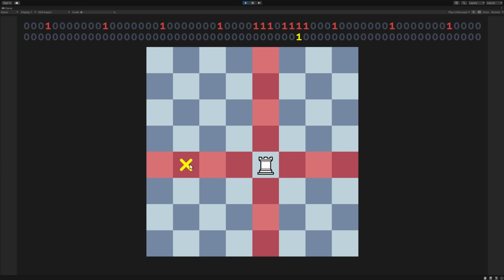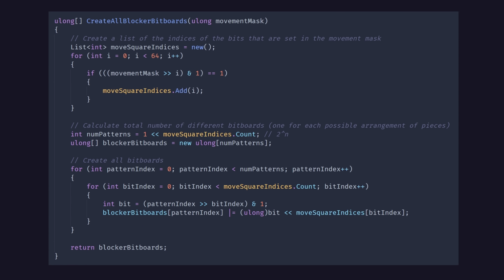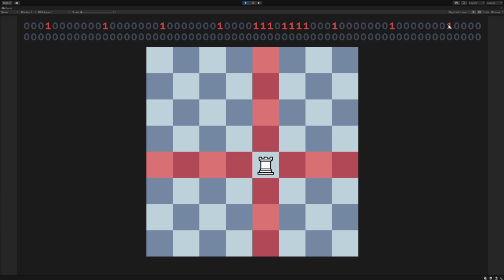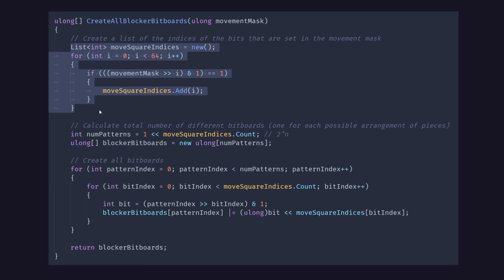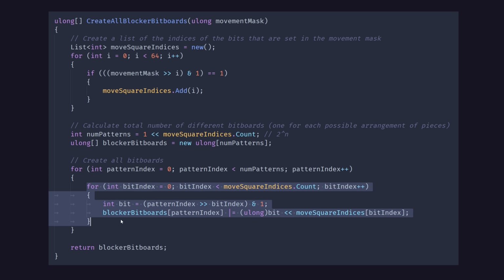So that leads us to a nice and easy way to implement this in code, which goes like this. We're given the movement mask, and we start by just creating a list of the indices of all the bits that are set to 1 in that mask. So for this mask, for example, that's index 4, index 12, index 20, and so on. Now, the total number of piece arrangements we're going to have is simply however many numbers can fit in that many bits, which is just 2 to the power of the number of bits. We're then going to count from 0 up to the total number of possible piece arrangements, and for each of them simply take the current number and shift each of its bits into the valid places.